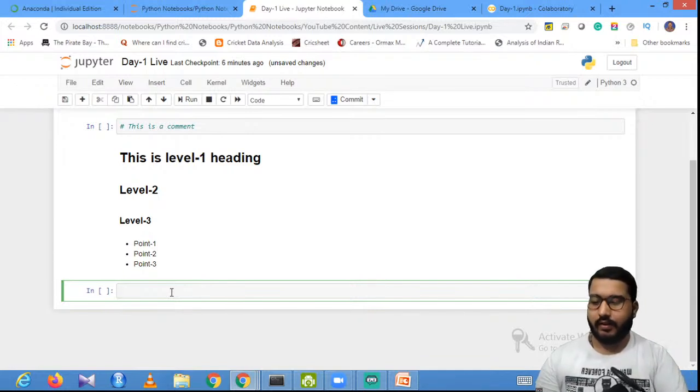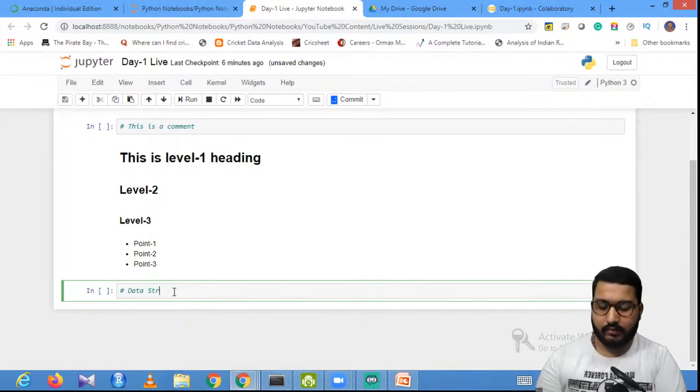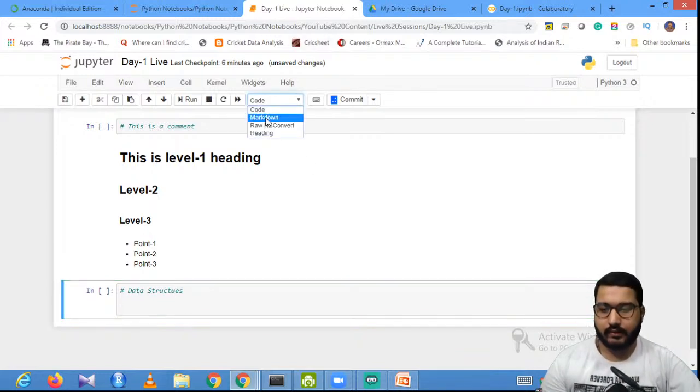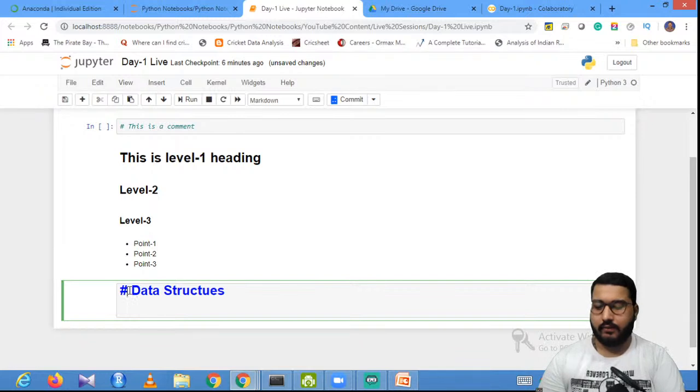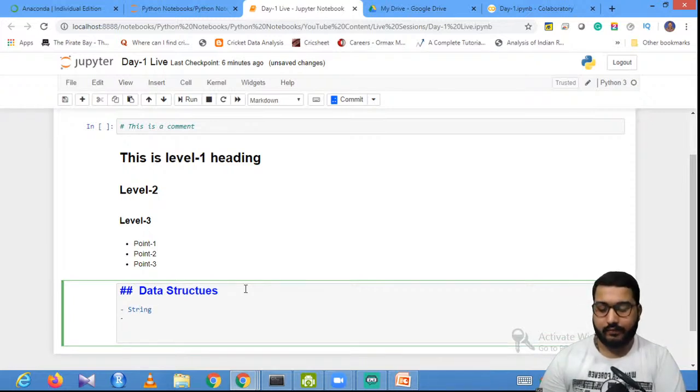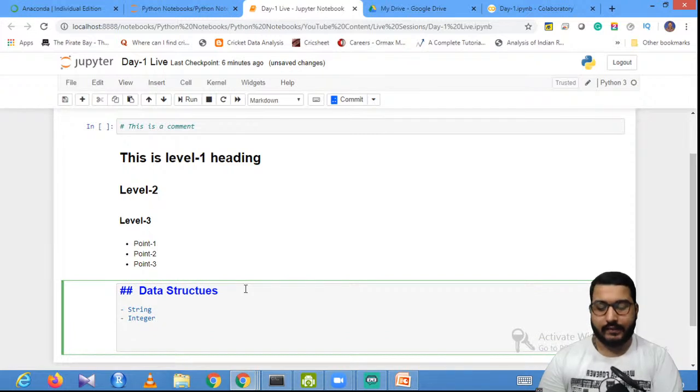Now let's try to understand the variables, or the data structures that are available. In Python there are 3 major data structures. So let me use the markdown comment. What are the data structures that we have in Python? Number 1, we have what is known as a string. The second one is integer, and the third one is float. When I talk about a string, it is something textual.